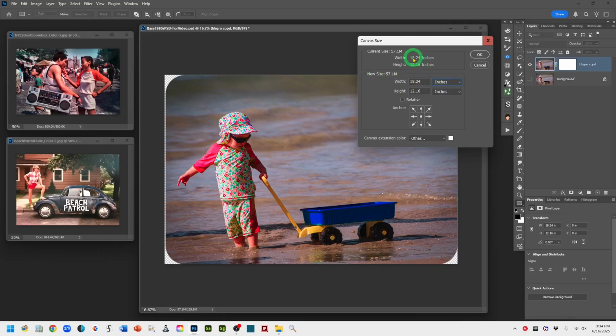I want to add 1 inch to each of these dimensions. So I will just highlight the number and change it. I'm just typing in a 19 instead of an 18. And this I'll make a 13 instead of a 12. Okay, I leave relative unchecked.